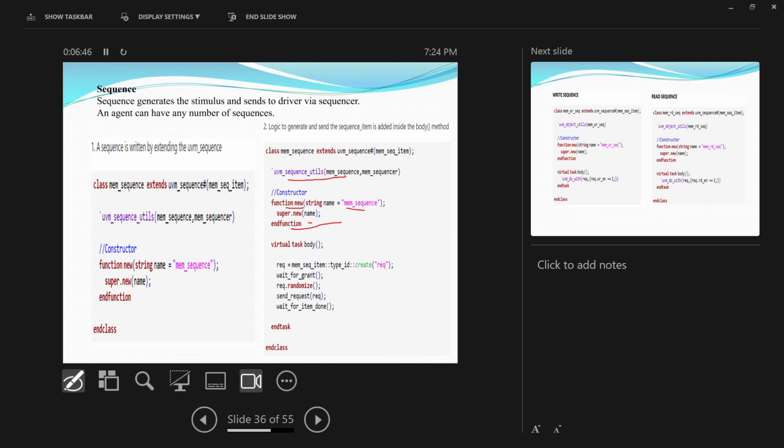And then in the body, we consider virtual task body. In the body method we are creating the object. Request is the default handle. If you are not creating any handle, it will take request. Memory sequence item is the class, so for that we need to represent some handle; if you don't, request is the default handle. Request memory sequence item, and then type_id create request.